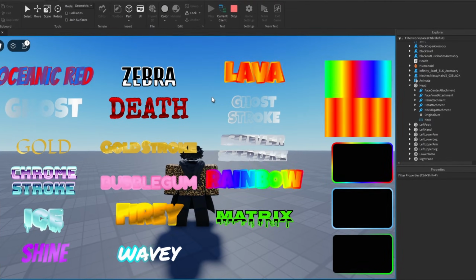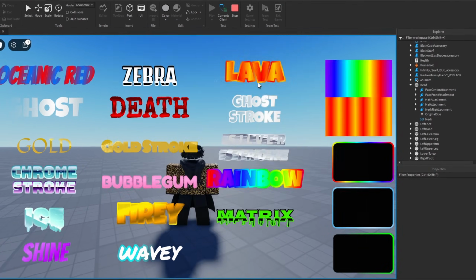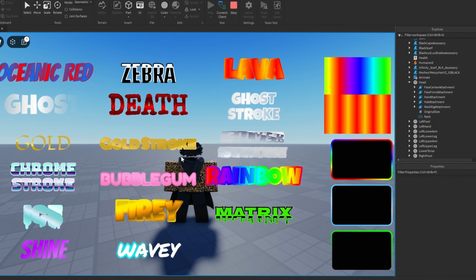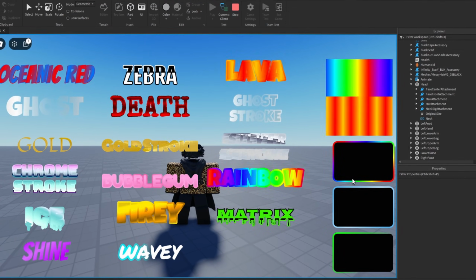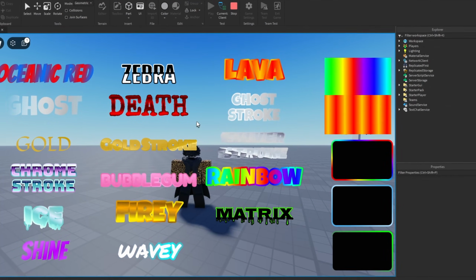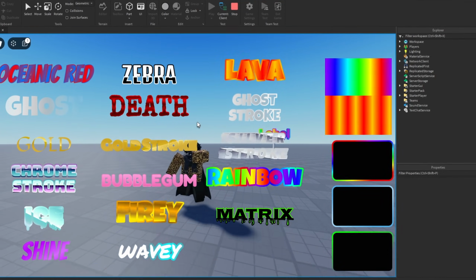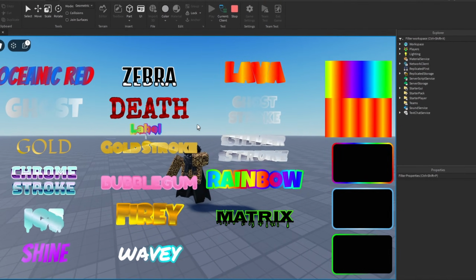There is a module called EzVisuals made by Arc, and this module allows us to create these cool gradient animations for our text. Included in this module are all of these presets and also some frame outlines. In the description is a link to the dev forum post going over this module, and also where you can get the model on Roblox, and you can also look at the GitHub.